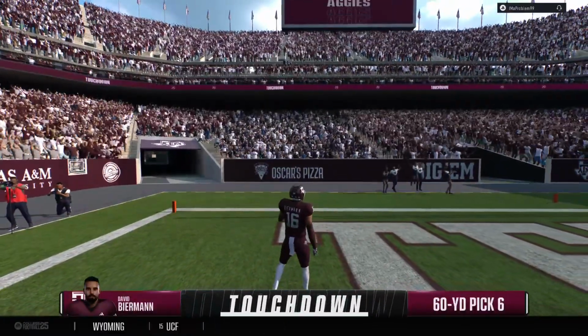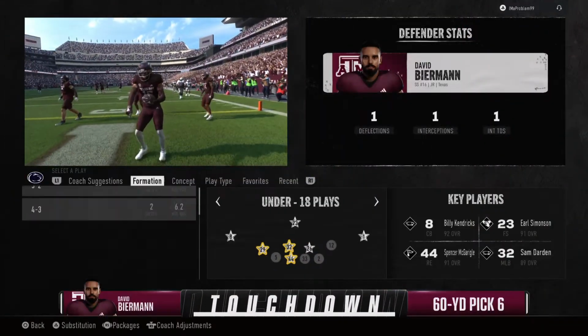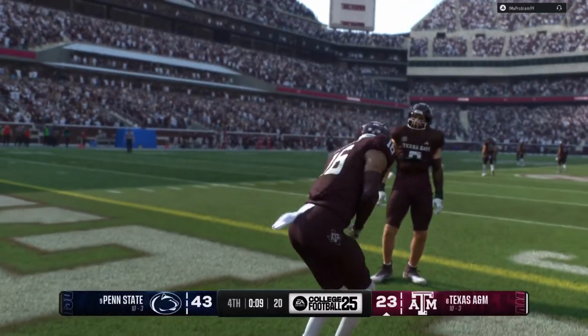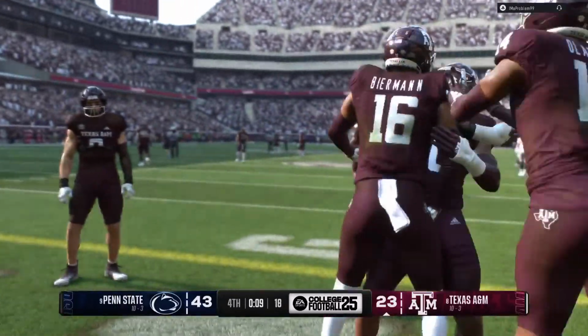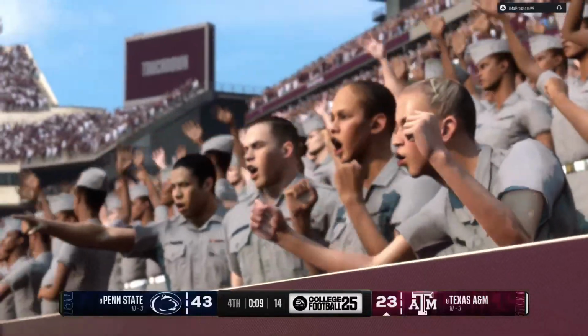Touchdown, Aggies. Chris, how about the defense coming up with a huge play here? Not only the turnover, but it leads them to a score with a touchdown on this interception. Now they're trying to get back into this game. They may have a shot to make it a lot closer than what we thought.